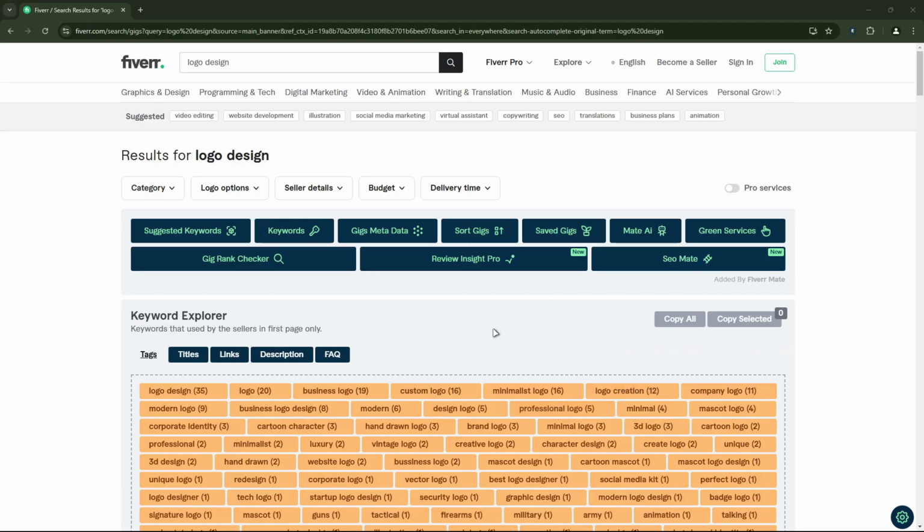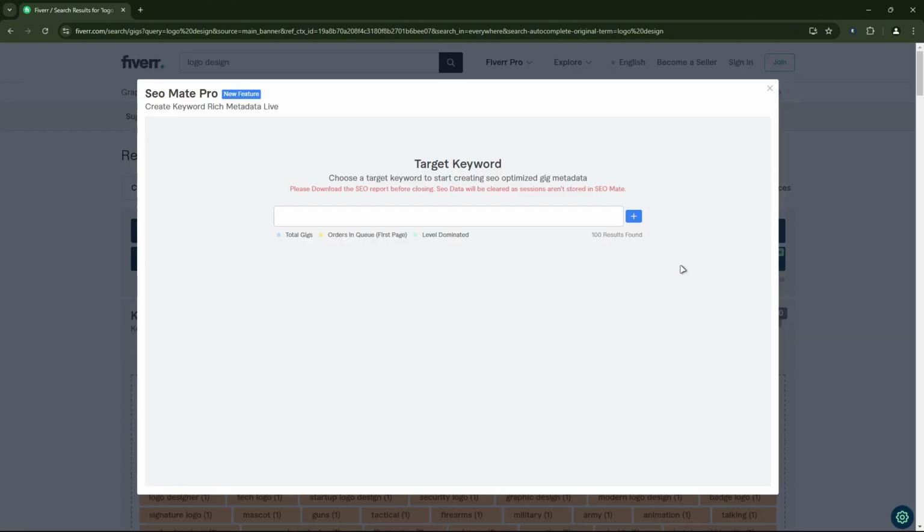Feature number 10, SEO Mate Pro. This exciting new feature is designed to help sellers optimize their gig metadata with a live scoring system provided by Fiverr Mate. It also includes keyword statistics to guide your decisions. To begin, click on the SEO Mate menu item.